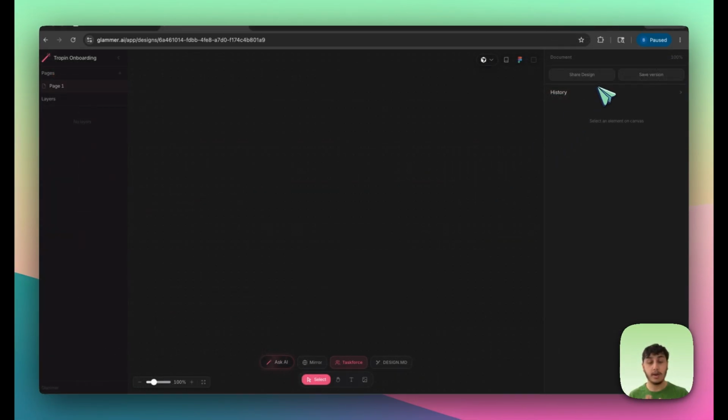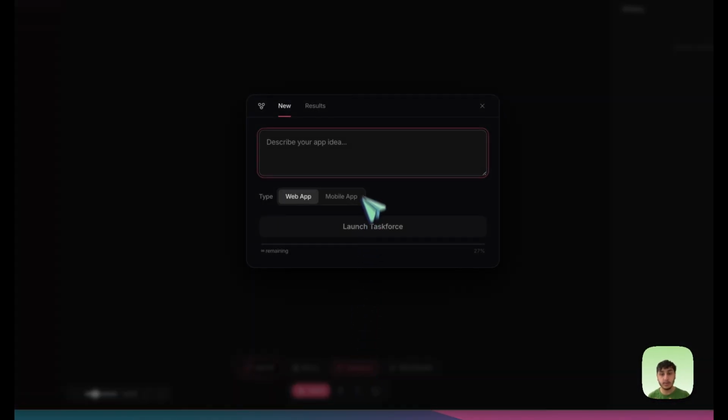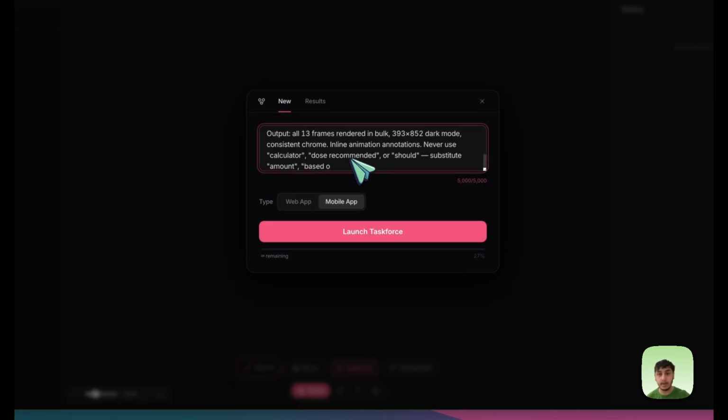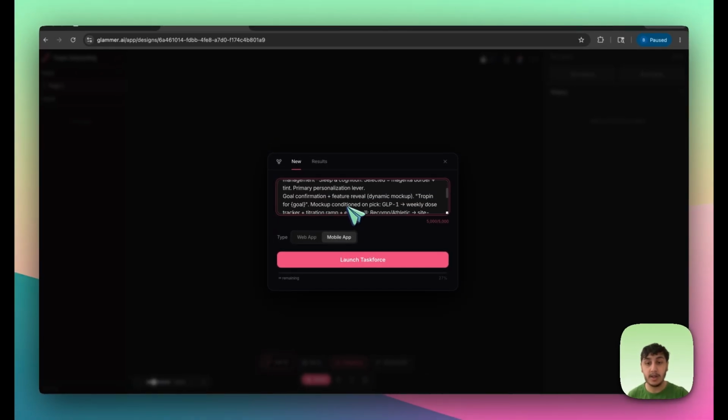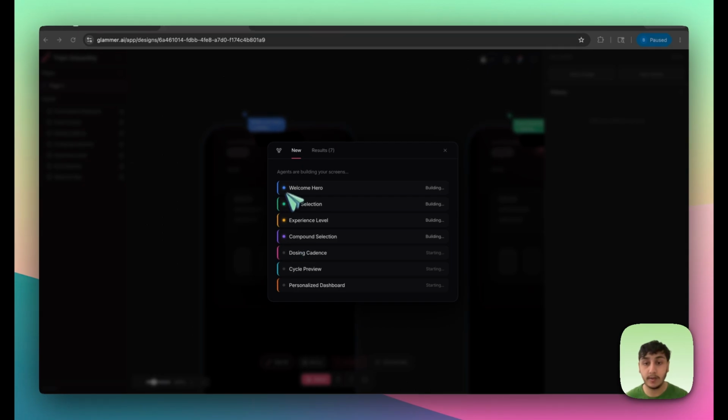I'm inside of Glamour and I have Claude's prompt that it has given me. And so all I'm going to do now is press the Task Force button and go to mobile app and I'm going to specifically describe my app idea. And it's a very comprehensive prompt right here. And so I'm going to give it to Glamour and we're going to launch Task Force. And as you can see, we have all these agents building our screens right now. So we have the welcome hero. So this is the very first page the user sees when they land onto our app for the onboarding flow.